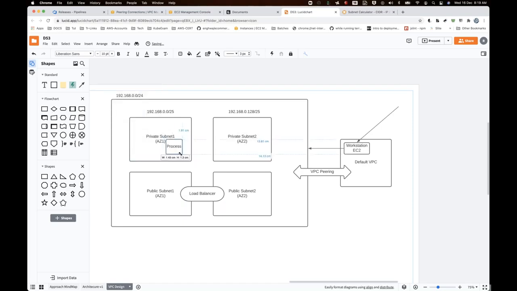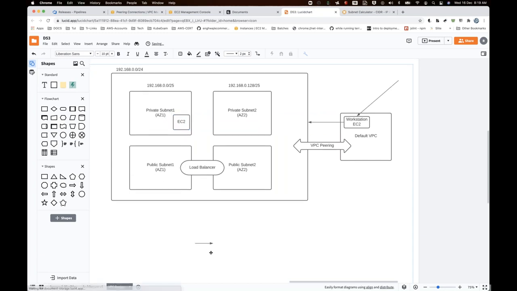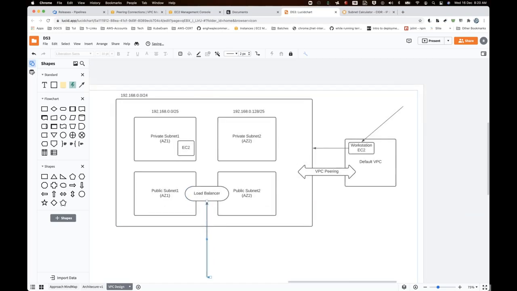Whenever I create any instances, those instances will be sitting here, say EC2. The traffic is going to come from the internet to the load balancer, and this load balancer is going to pass the traffic to the EC2 instances. So that's the idea. This is what I need to do.